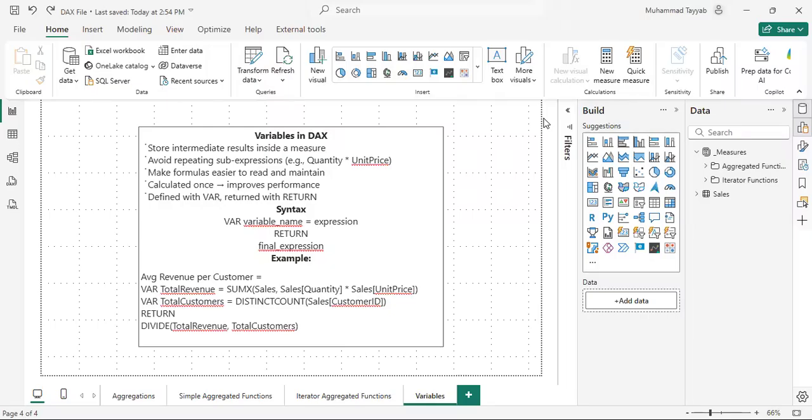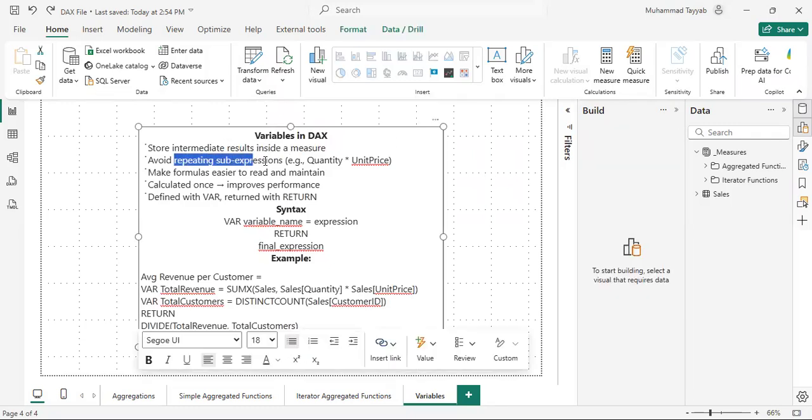Alright. So far, we've been writing DAX formulas directly, things like quantity multiplied by unit price in SUMX. They work, but once your formulas get long or have repeated expressions, they become messy, slow, and hard to debug. That's where variables come in. Variables in DAX are used to store temporary results inside a measure. They help you avoid repeated sub-expressions, make your code readable, and also improve performance.